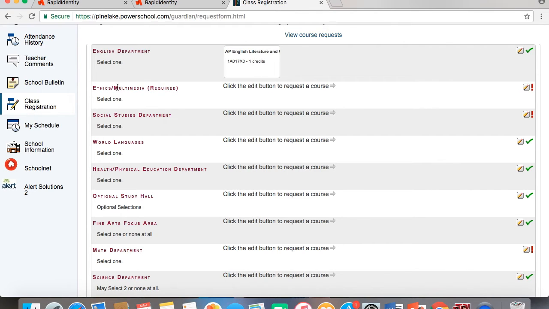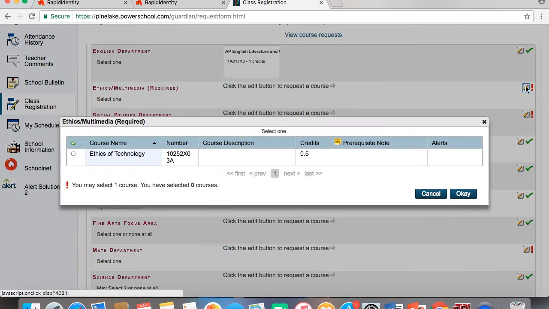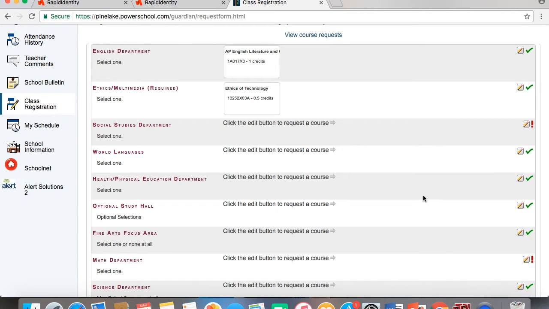As a senior, they're required to take ethics and multimedia, so I am going to select it. It's going to be year long. You'll do a semester of ethics and a semester of multimedia, so I'm going to select it. Now I can press OK, and as you can see, it's a green check mark.